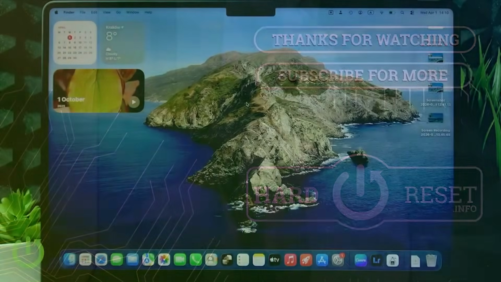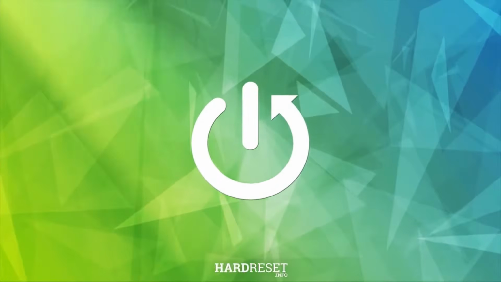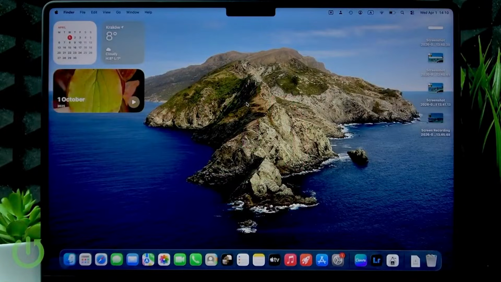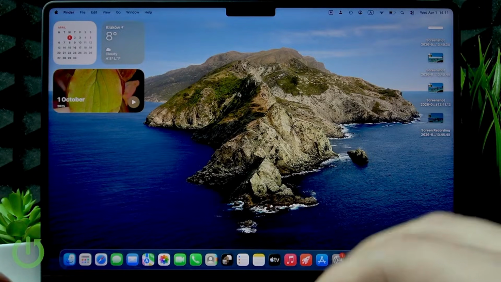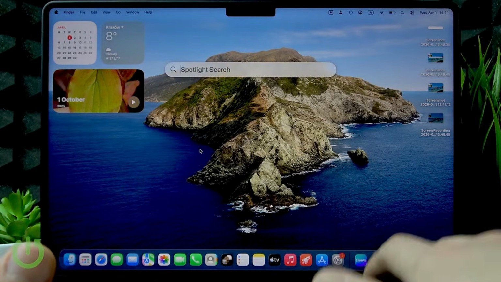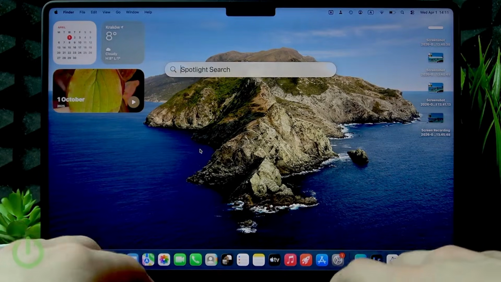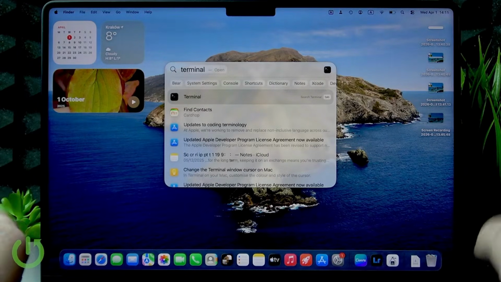Welcome. In this video, I will show you how to check the temperature of your MacBook Pro M5. Unfortunately, there is no built-in feature that will let you see the current temperature of your MacBook. However, there is a very reliable software called Stats, and we can install it using the Homebrew application.